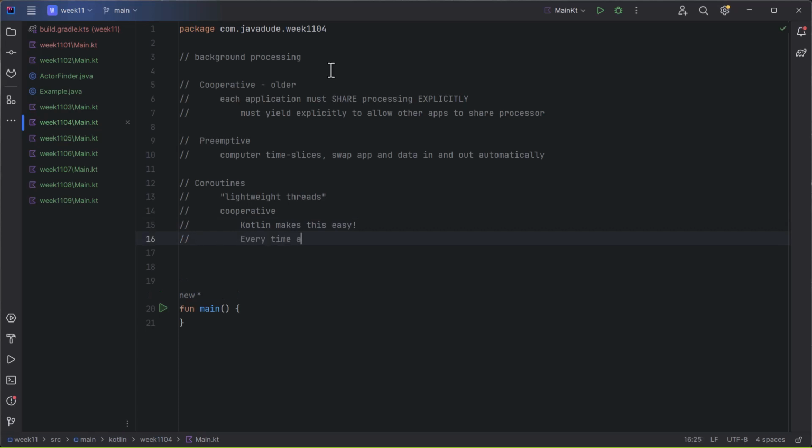Every time a suspend function is called, an angel gets its wings. Now, every time a suspend function is called, the coroutine yields. Coroutine yields automatically.